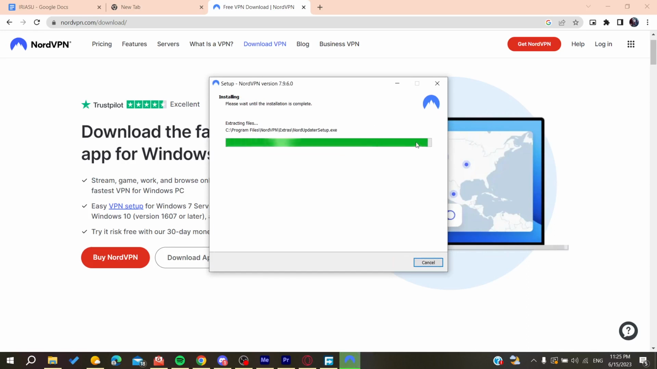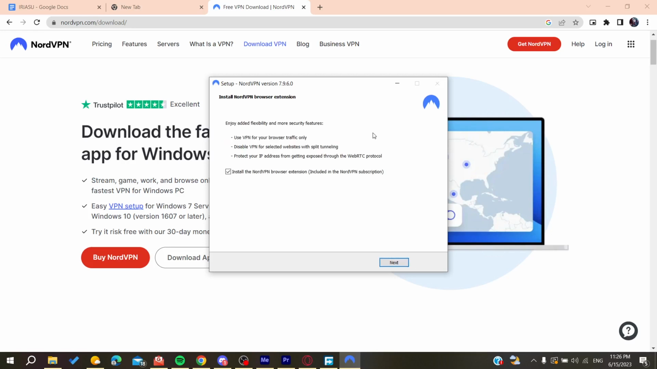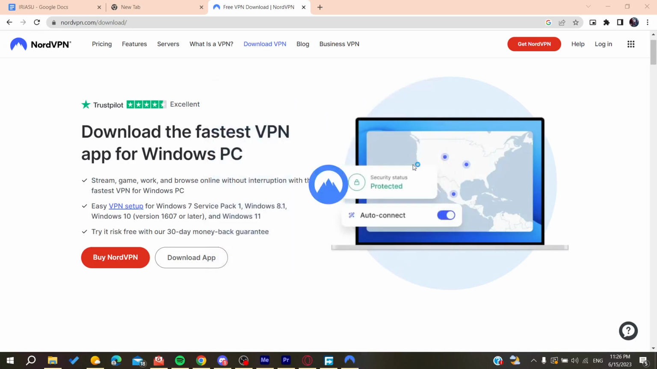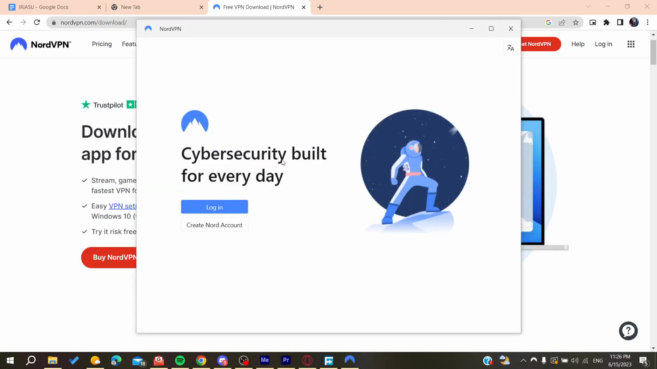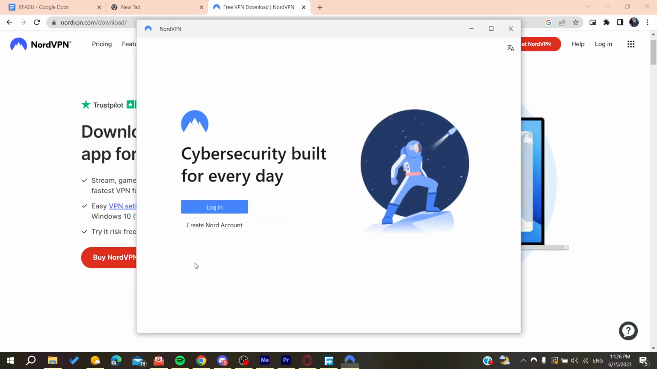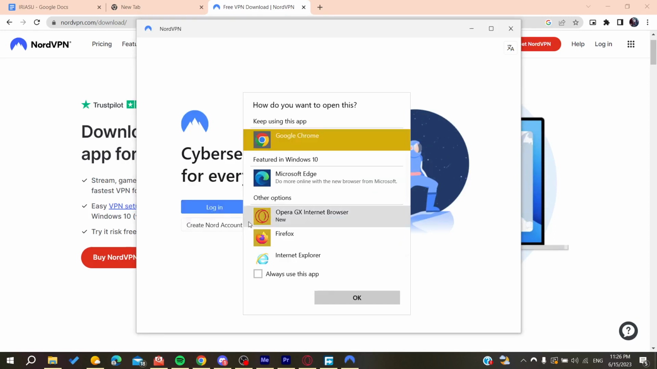So after this bar is done, we will have our NordVPN installed. So I'm just going to click, and I'm going to launch our NordVPN. And now all that remains is to follow these simple steps. And basically now you will need just to log into your account, or you can just create a Nord account.